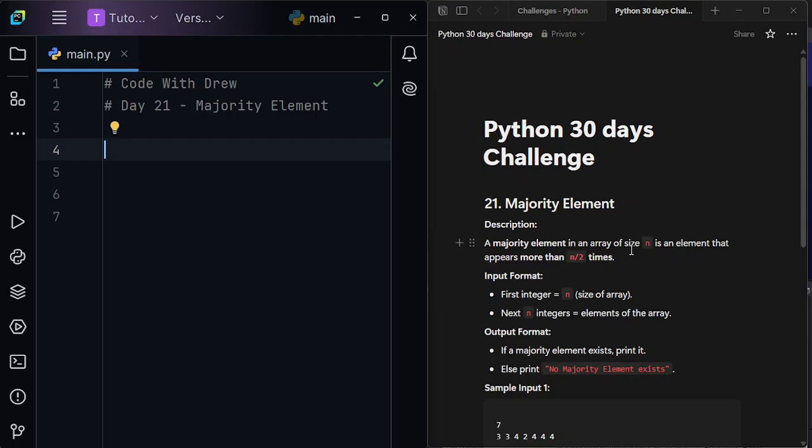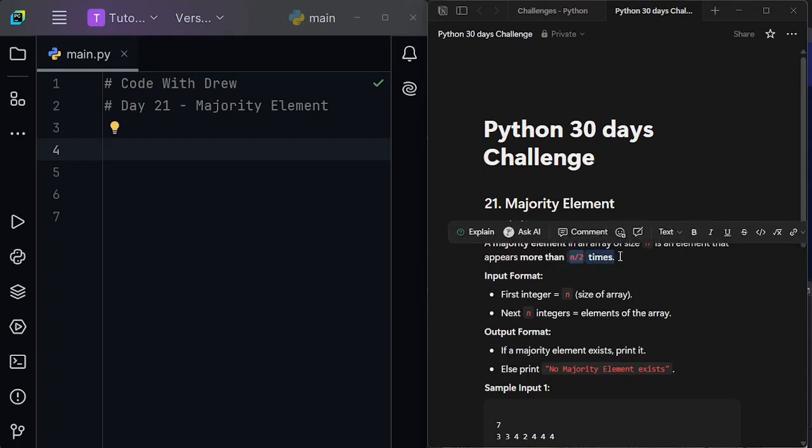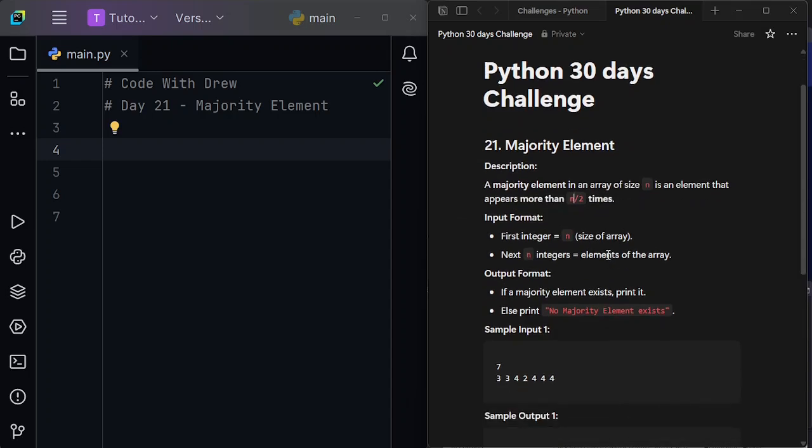So a majority element in an array of size n is an element that appears more than half of the size of the array. So it will appear more than n divided by 2 times.